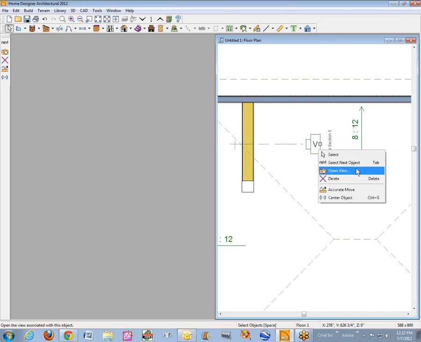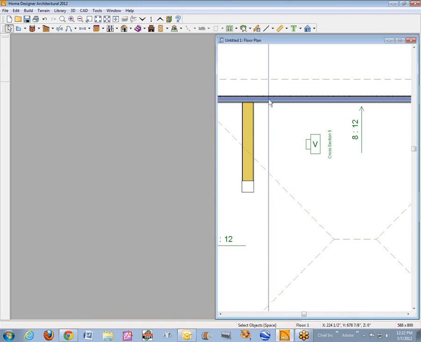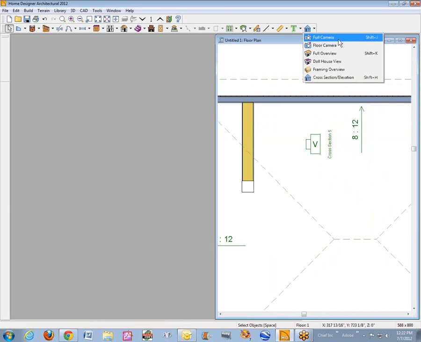Let's see. Yeah, in Home Designer, all you can do is open it. You can't rename it and so forth like you can in Pro and Chief Architect Premier. Anyway, that's a nice tool. And I'm going to go over to the cameras and do a full camera.